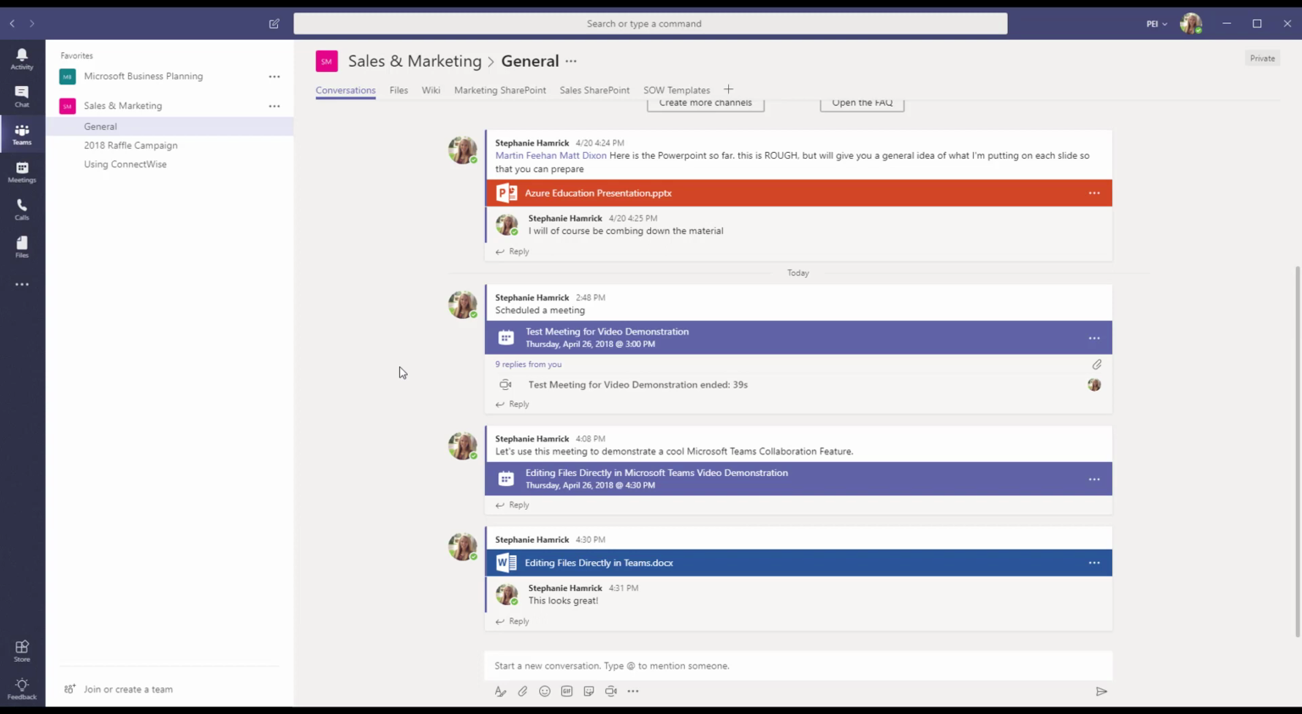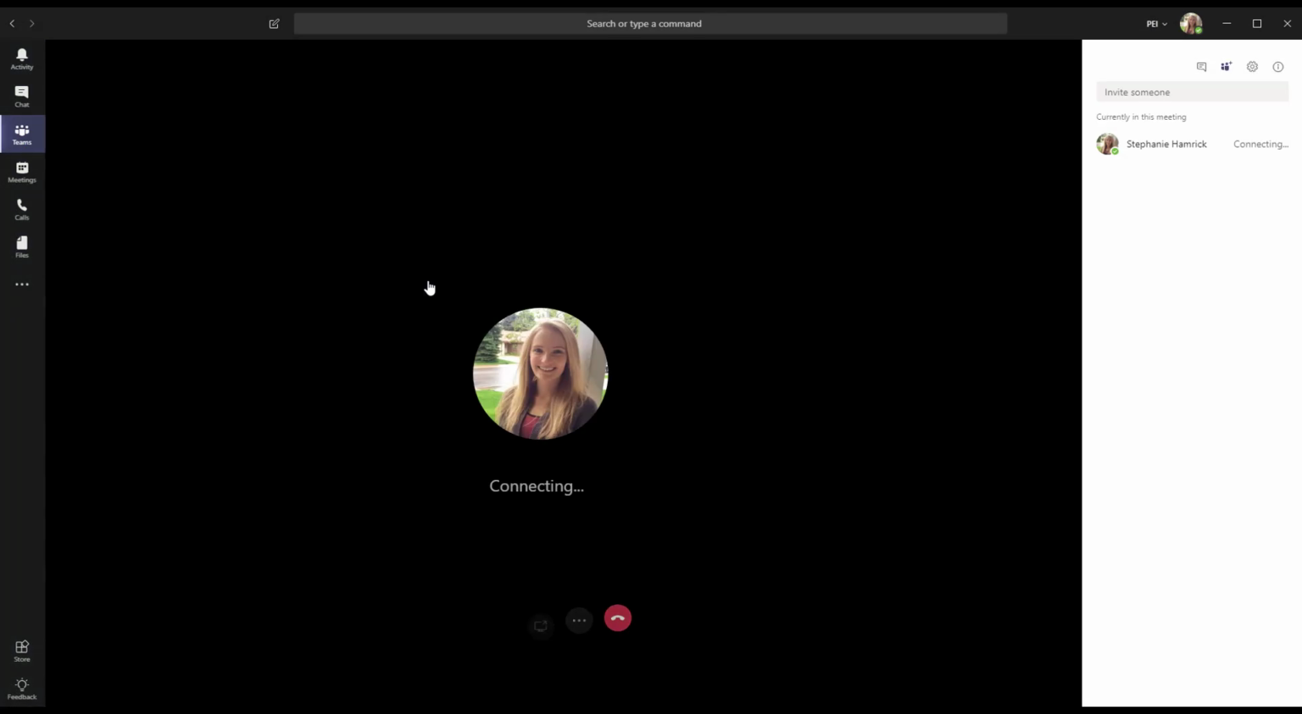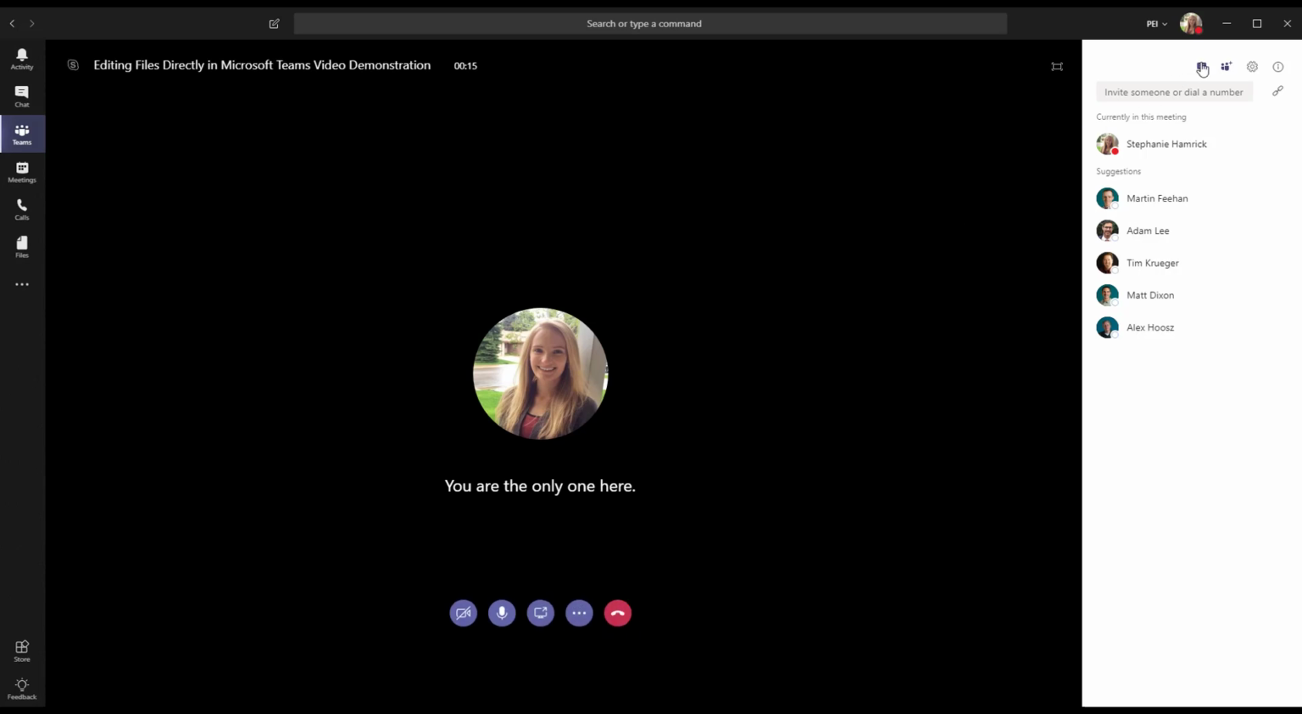Teams also goes one step further and lets you edit files while you're in a meeting, so you and your team can communicate while you're editing the document together. I'm going to join this meeting to demonstrate this. If you attached a file when you created your meeting, it will appear in the meeting chat window.